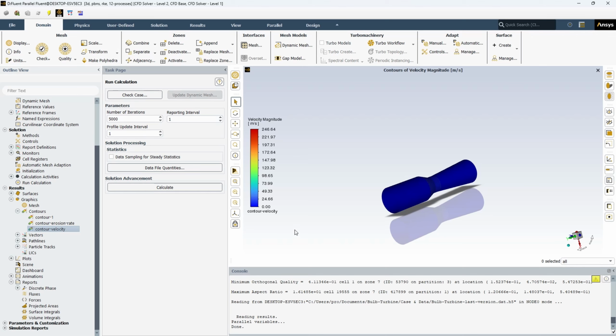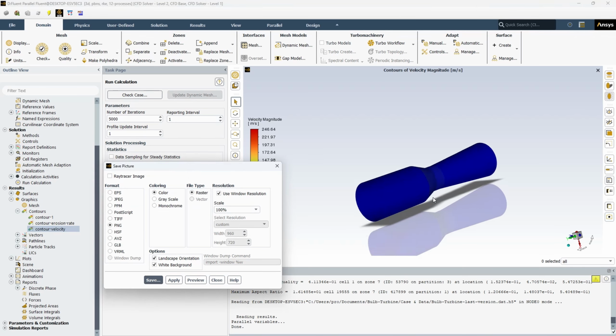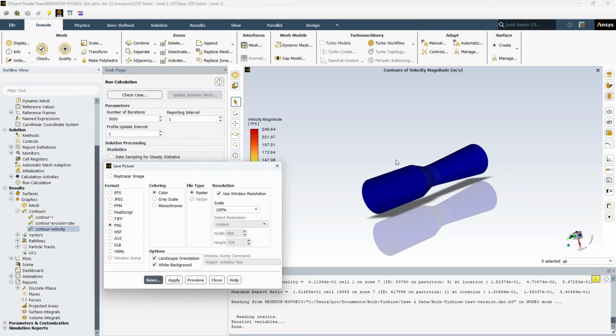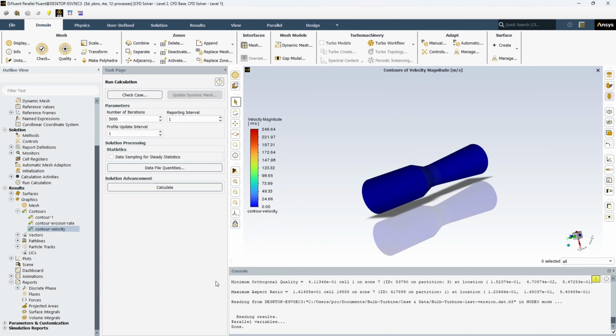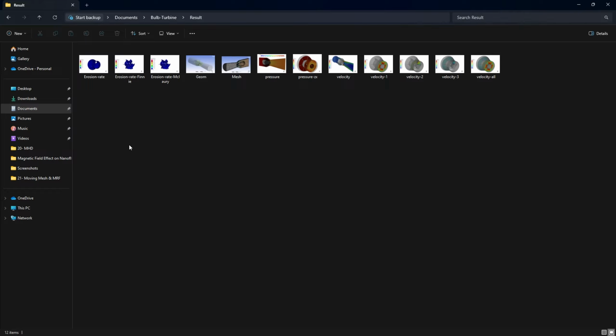Remember, the best way to learn about these capabilities is to use the software and explore its features. Okay, if you have displayed a contour, vector, or path line, you can click on the save picture option, and using it you can save a high quality picture from the graphical view. Here I have extracted some results from the solution.